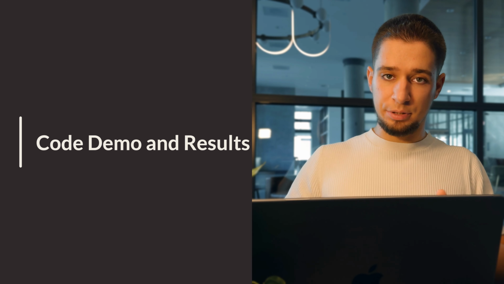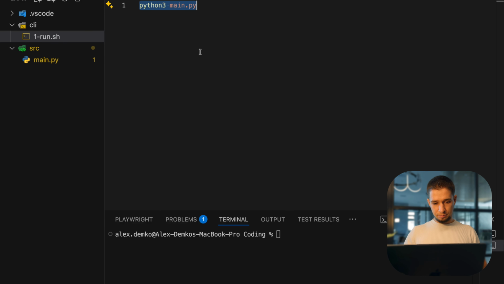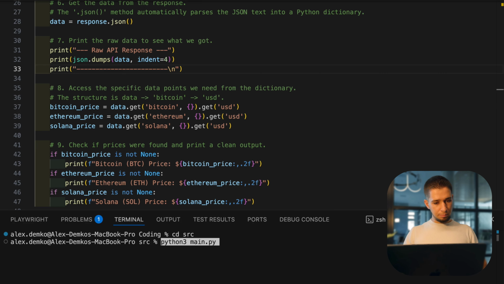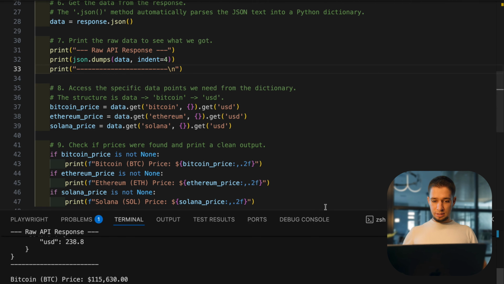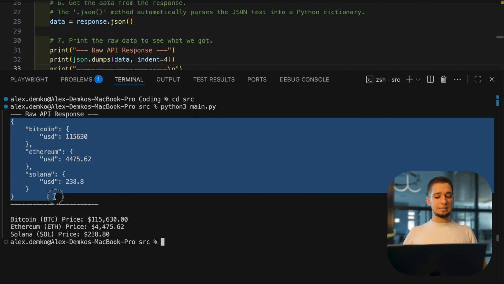We're going to the terminal. We're going to our code that we had here, copying that, going back to main, closing that. I'm going to the src folder. We're running main3.py, running that. Let's check what we have. That's the API response from our service.